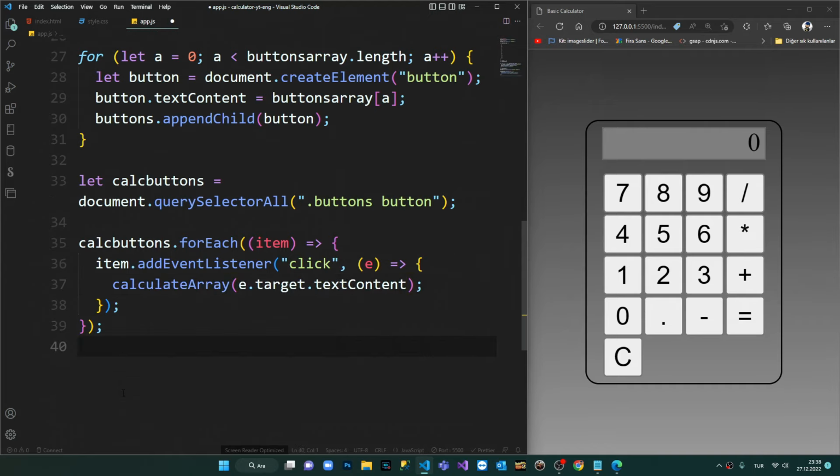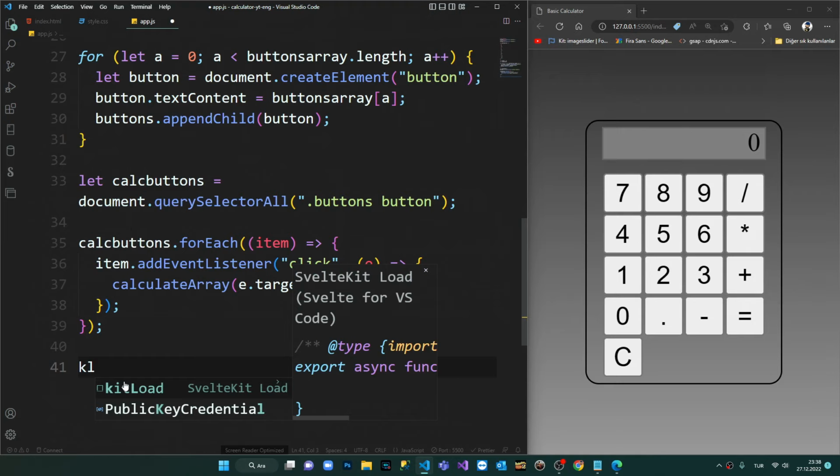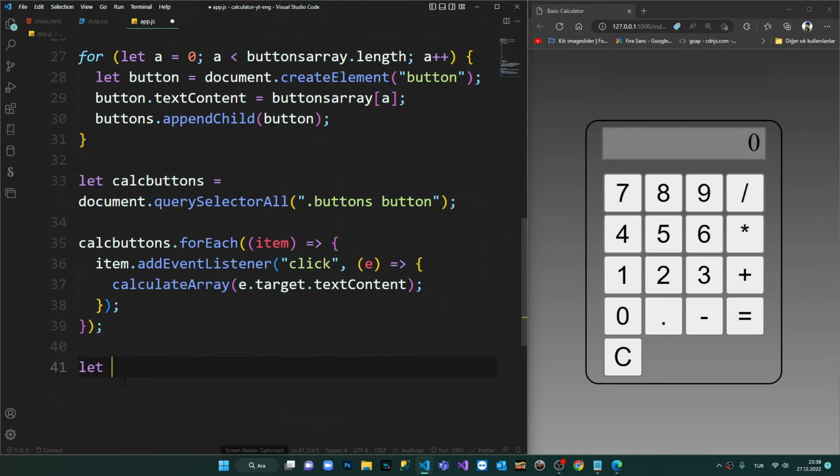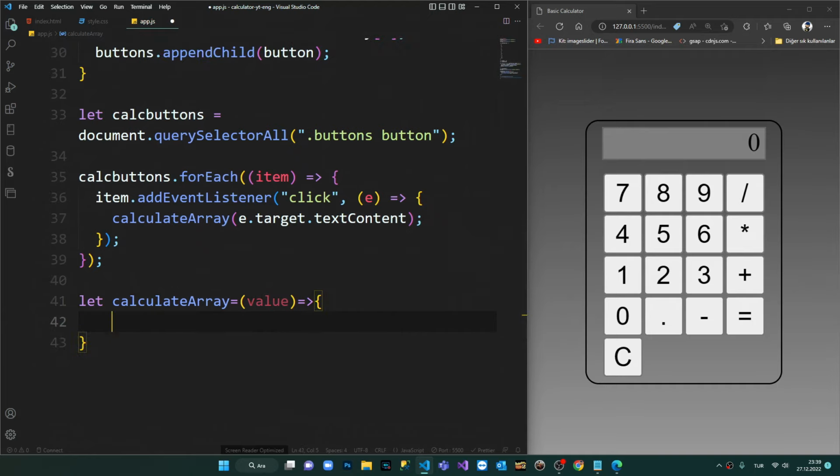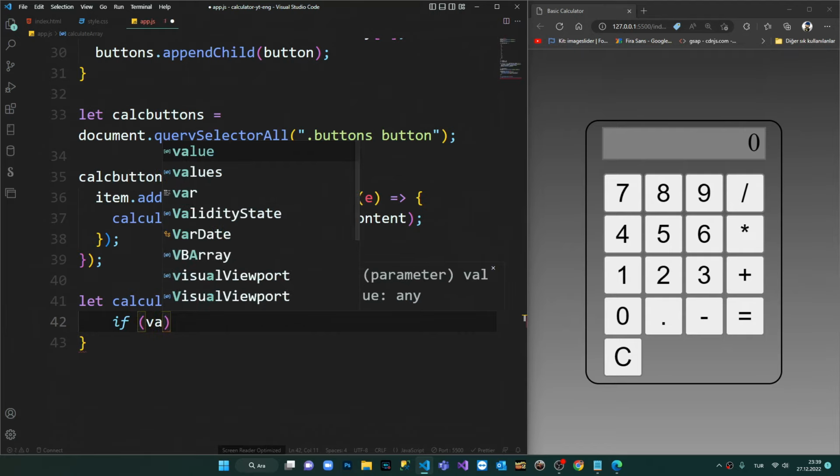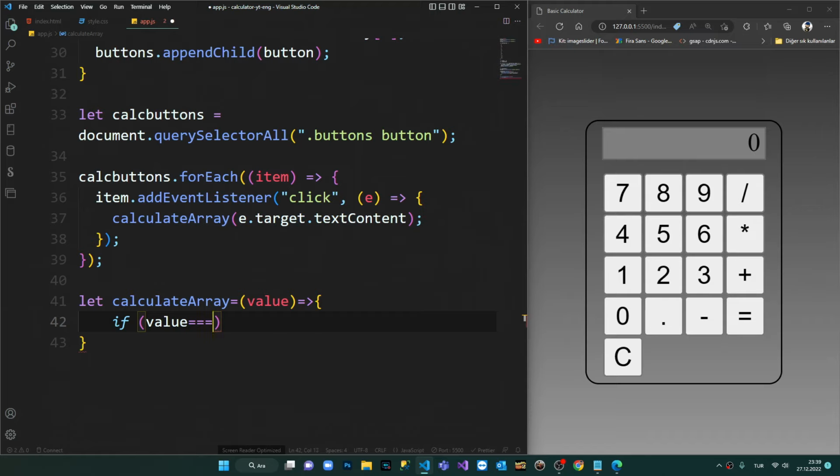And out of this forEach section, I'm gonna create an independent method. I'm gonna name it, as I mentioned above, calculateArray. I'm gonna say equal, I'm gonna get a value. It's gonna be an arrow function. That's great. So let's create our first if statement, which is gonna be if the value equals the clear button.